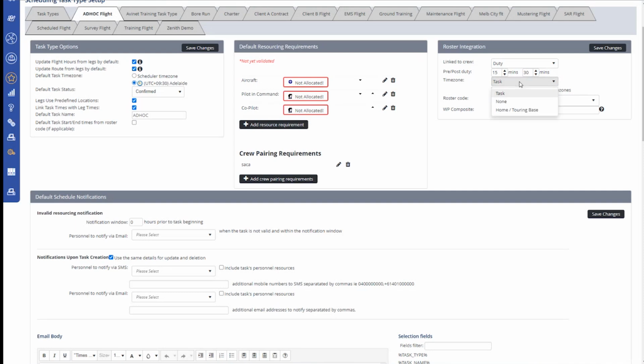Time zone is saying whether or not you want it to go by the base, the task. The task means whatever you define in the task, or none, and it will just not do anything. You could also tick that, say, departure and arrival location time zones.